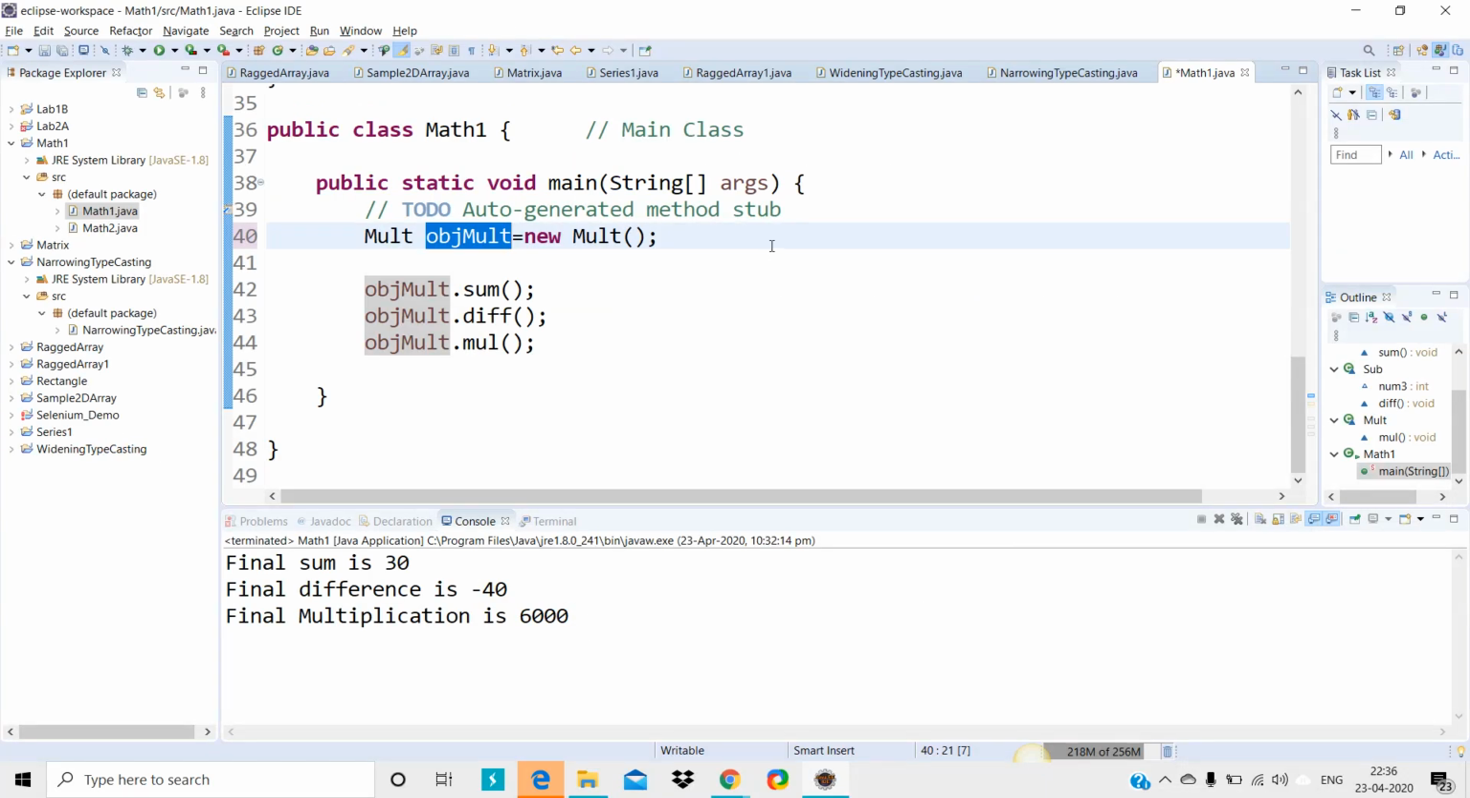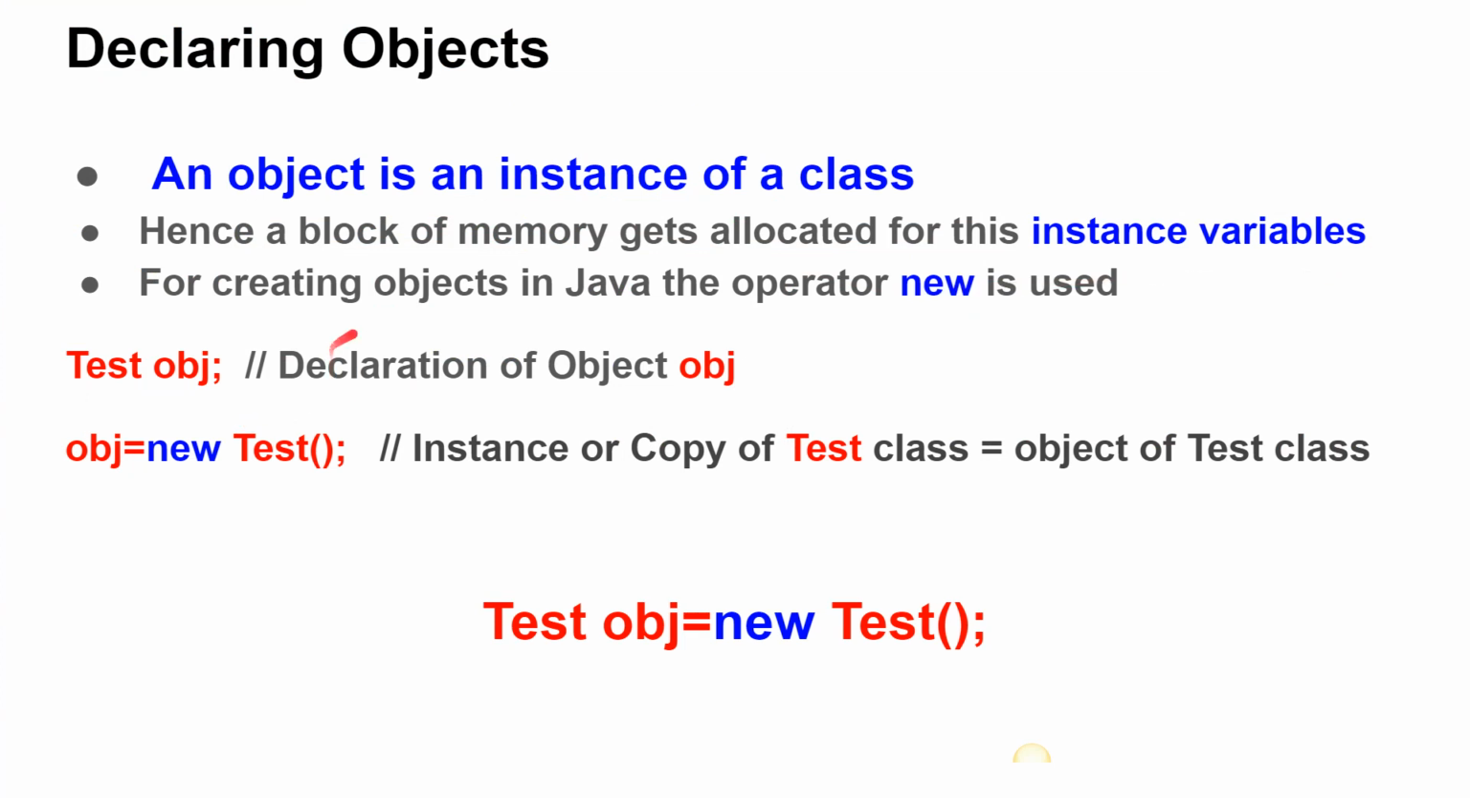So we have to store these num1, num2, num3 in memory, right? To store them in memory, we have to use the new keyword. We are using the new operator to allocate memory for instance variables. For creating an object in Java, the operator new is used. So this is the syntax: Test obj, the class name, space, object name, semicolon, is the declaration of the object. And again, object name is equal to new, the operator to allocate memory to store instance variables, that is num1, num2 and num3, then the class name. An instance or copy of the Test class is the object of the Test class.